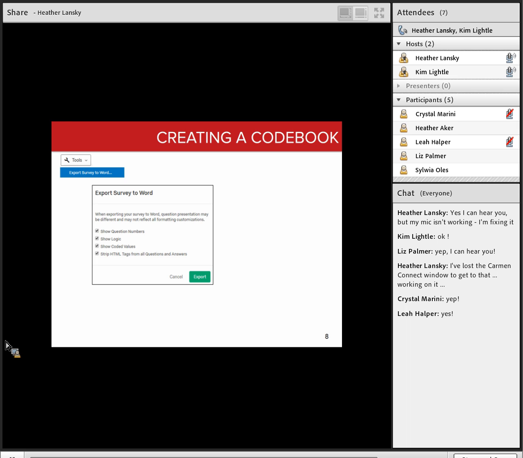So to create your code book, you export the survey to Word, and it has all of these default things checked. I leave all of those checked because in most cases you want to know what the question number was. It's helpful to show the logic if you've built branching or display logic in there. Most importantly, what you're looking for is these coded values. Where you have all your question text, it will also show you what the numeric value of that choice is, which is what your statistician is going to want when it comes time for analysis. So that's really the most important piece.